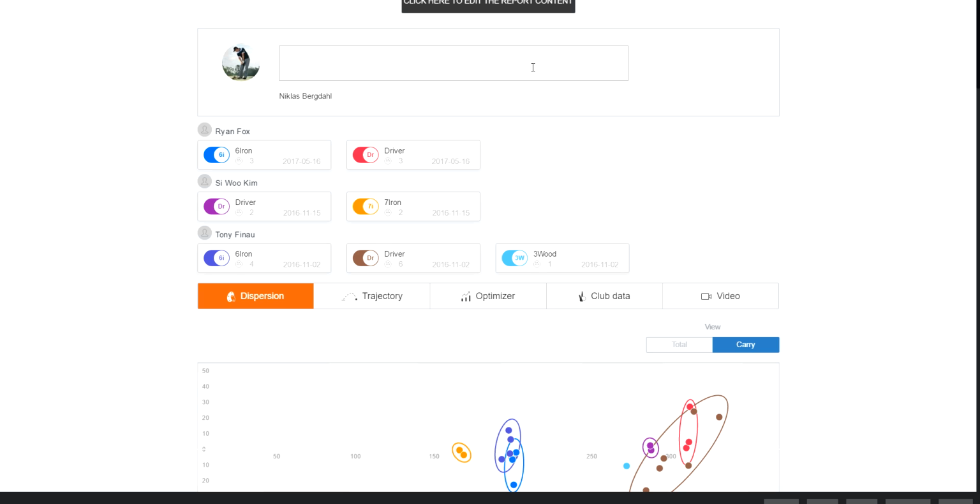You can add the lesson notes that you want to have on this report. They will then stay on the report. Simply click on the text field and add the notes you want to have. You can have different lines and you can add many notes to this report. And they will look like it's a message from the coach that is logged in.